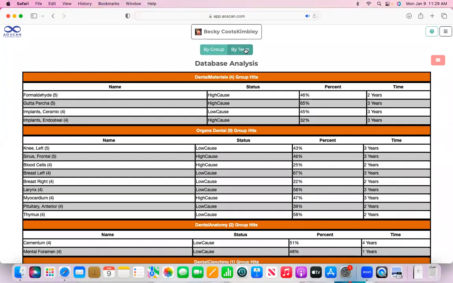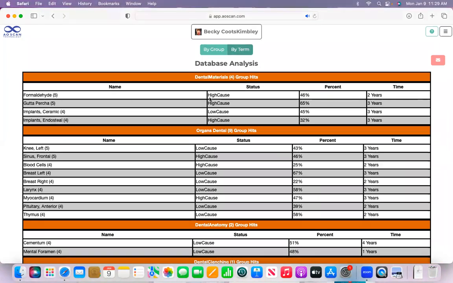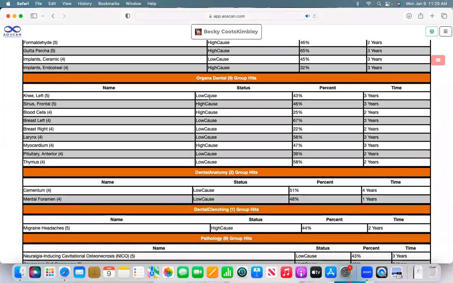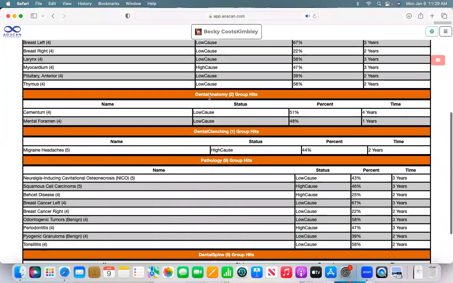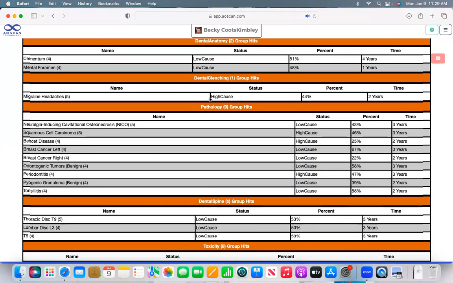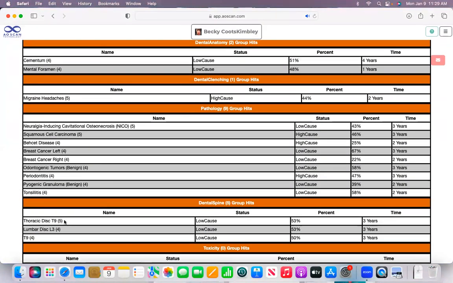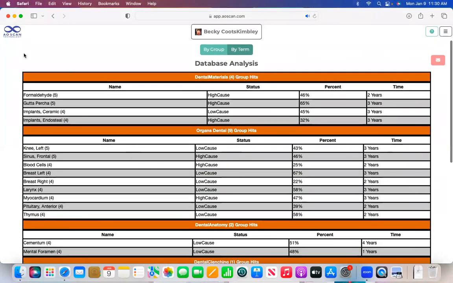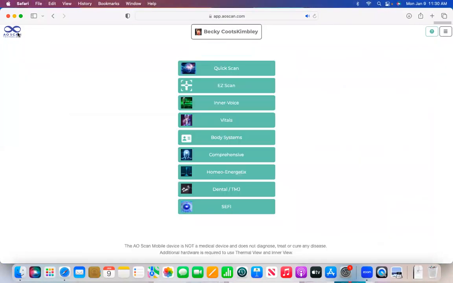And again, you can do the same thing by hits. So formaldehyde was a high cause. There was 5 hits. Organs, left knee, 5 hits. T9, 5 hits. So again, this is where maybe going to the chiropractor, getting some structural work done can actually alleviate some of the dental issues.